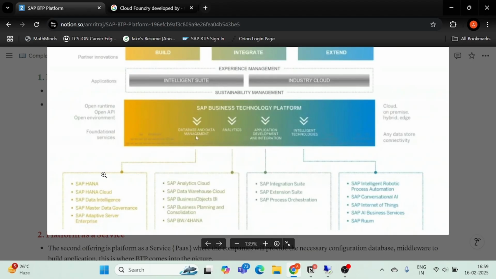In case of database and data management, we see SAP HANA, SAP HANA Cloud, SAP Data Intelligence, Master Data Governance and Adaptive Server Enterprise. Then in the analytics part, lots of features are there, where analytics consultants usually do the analytics over the period of data. So Data Warehouse Cloud, DWC is there, Business Objects, Business Planning and Consolidation. Also you might have heard about BW for HANA, this comes under this feature. Then we have application development and integration. Here we have Integration Suite, Extension Suite and Process Orchestration.